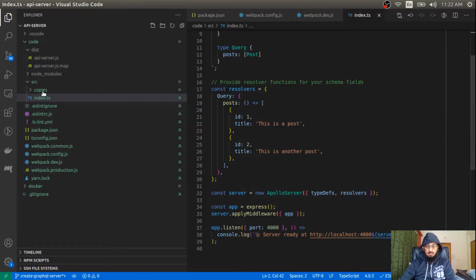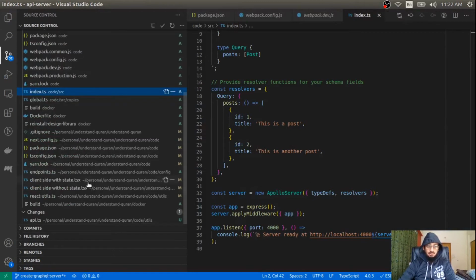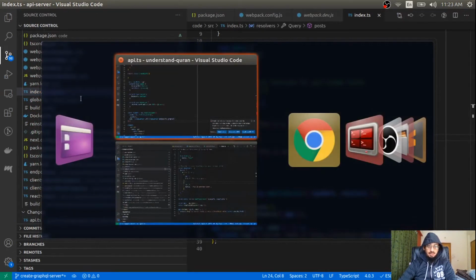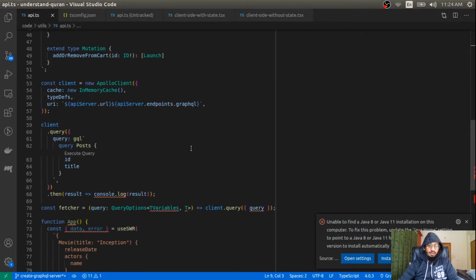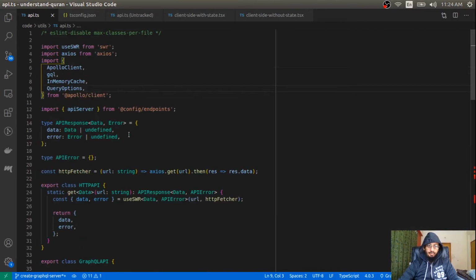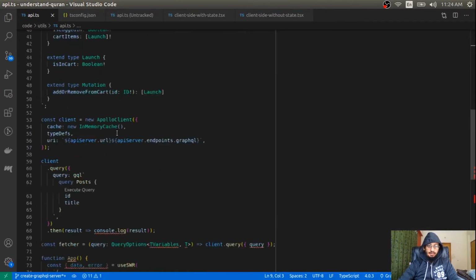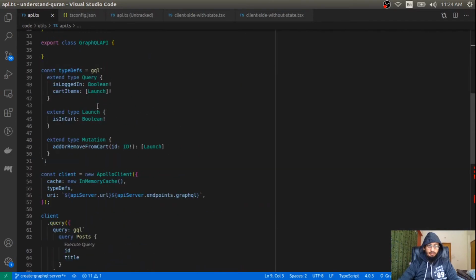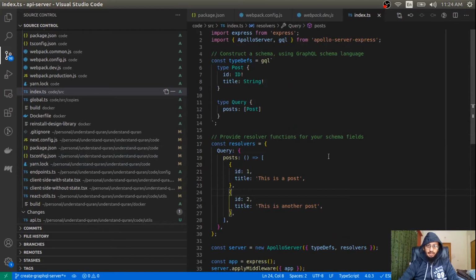So we have our server running. Let's look at the changes. This is the changes in the client side. So let's open the client. So first things first, let's define our types, right? So we have our types defined right about here. Let's bring those in.